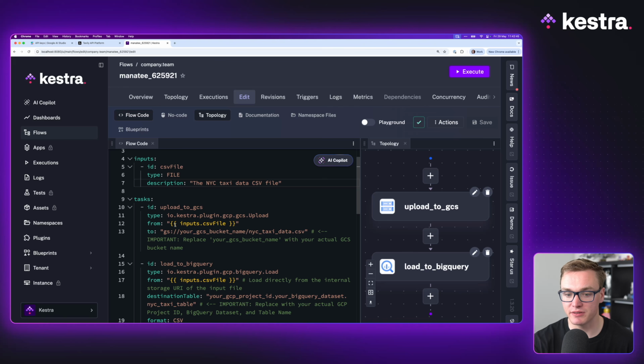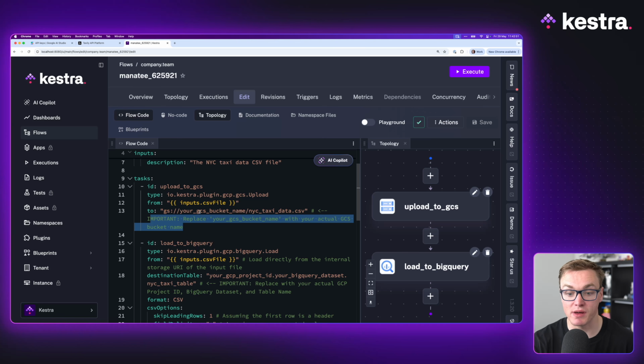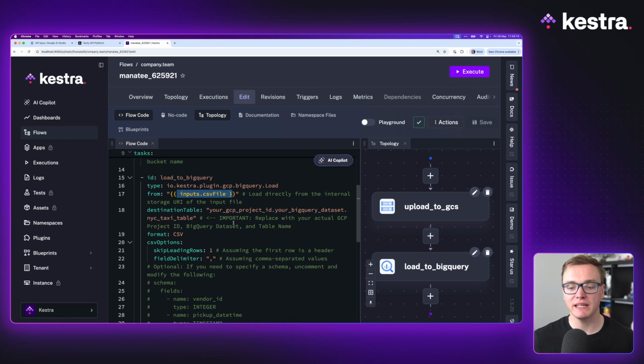Secondly, we've got that upload task, which is given the input, so we haven't had to add the expression manually. And it asks us here with a comment that we need to update this field because we didn't tell it what it should be, so it's just filled in a blank. And then we've got the load to BigQuery.